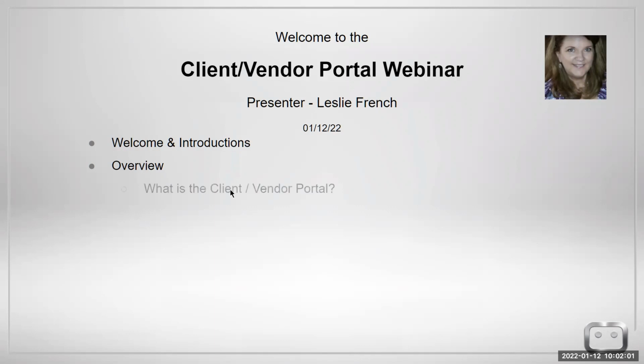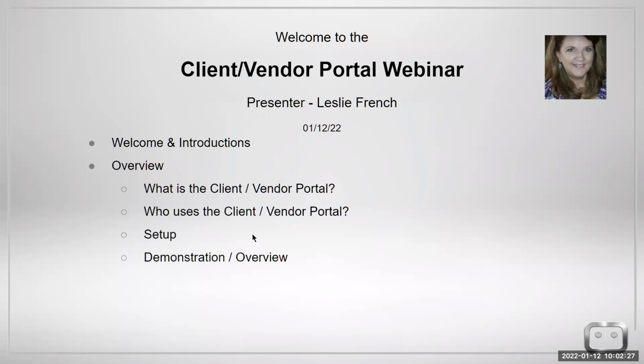So let's look at the overview of what we're going to talk about. First, what is the client portal? I noticed in our help guide they call it client/vendor portal, although in the support guide it really says client portal. It can be used by clients as well as vendors. We'll go over who uses it, and the details of who and why and how. We're going to need to talk about the important setup so that it'll work well for you. And then we will go into a demonstration and overview of a lot of the features.